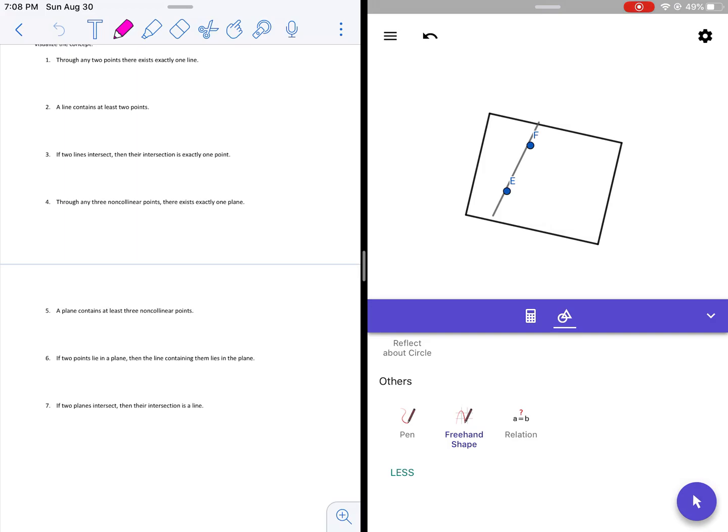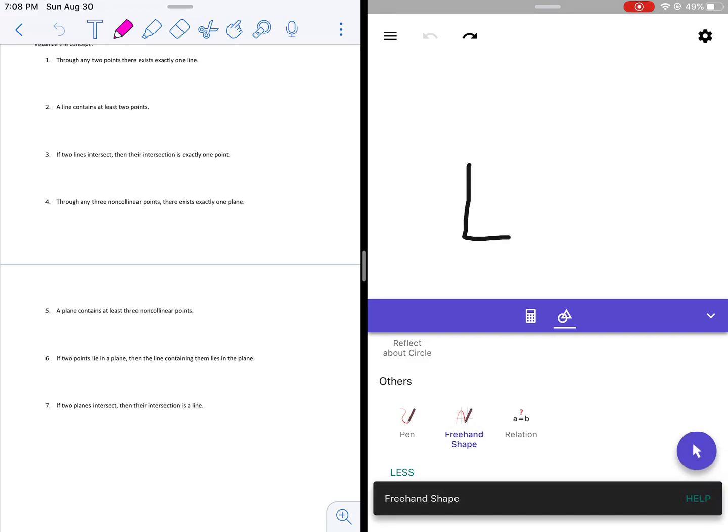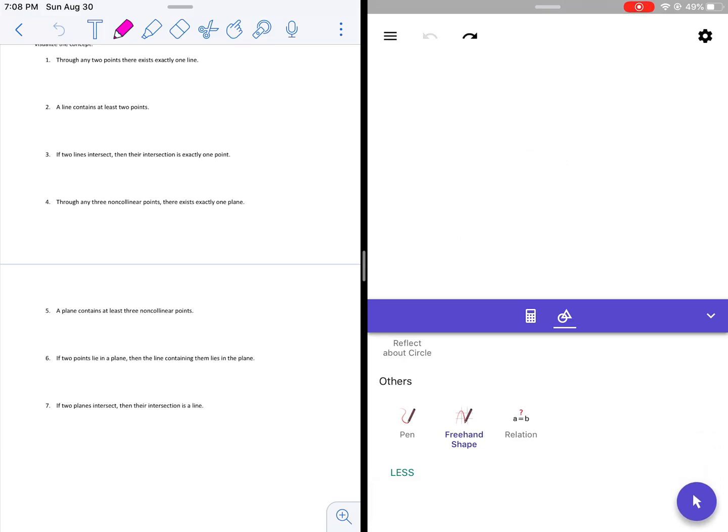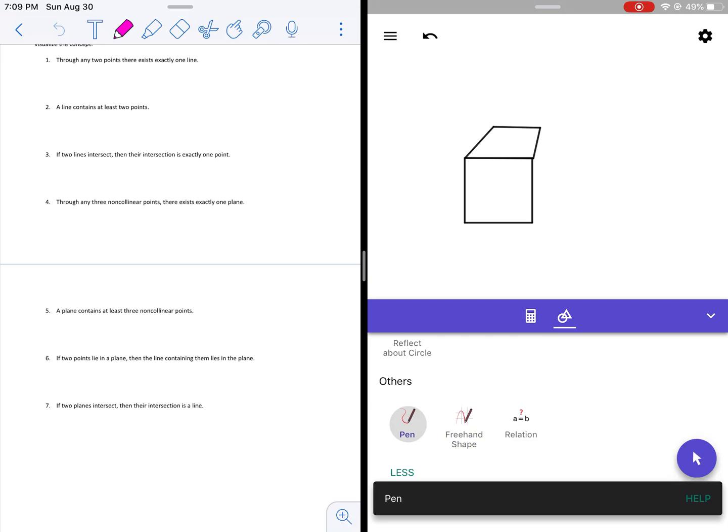And number 7 says if 2 planes intersect, then their intersection is a line. This one was the hardest one to draw, but if you can draw a 3-dimensional cube here, oh, I thought that was a circle. Wow. Come on. There we go. And then if I draw this, like so, that's pretty good. Let's see if it'll like this side. Nope. This one's the hardest to draw. We'll give it one more shot. Okay, and then I'm going to just use the pen. All right, so there's a cube.